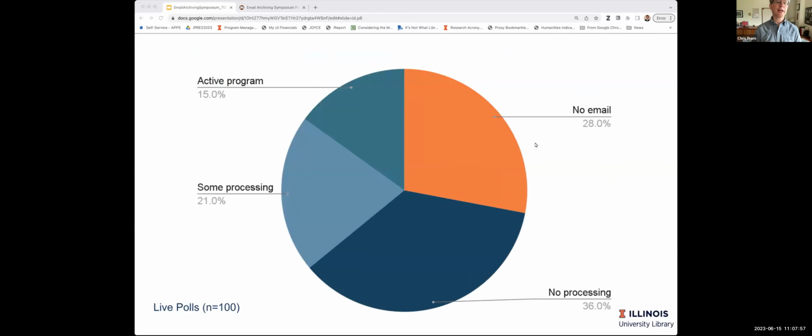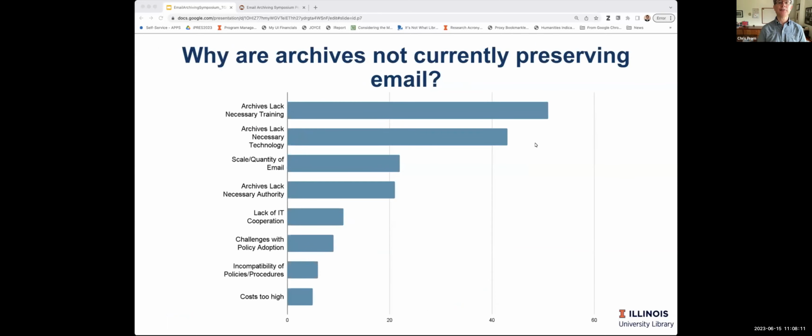This is just another example we found even in workshops that I've taught about email archiving, a group that has a pre-stated interest in the topic. Still, many of them are not collecting email and don't have email collections processed. So why is that the case? These are some responses from the survey, again, that Ruby did, indicating that a lot of archives feel like they lack the necessary training and the technology.